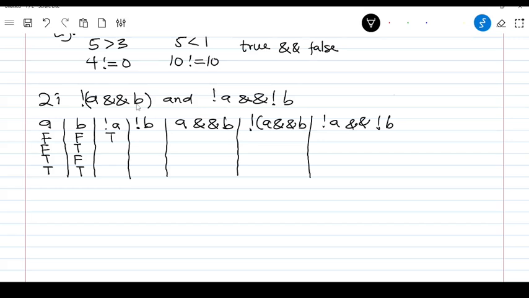The second one is also not false, so we're going to have true here. And then here is not true, so not true means false. Also here too is not A, which is not true, so we're going to have false here.